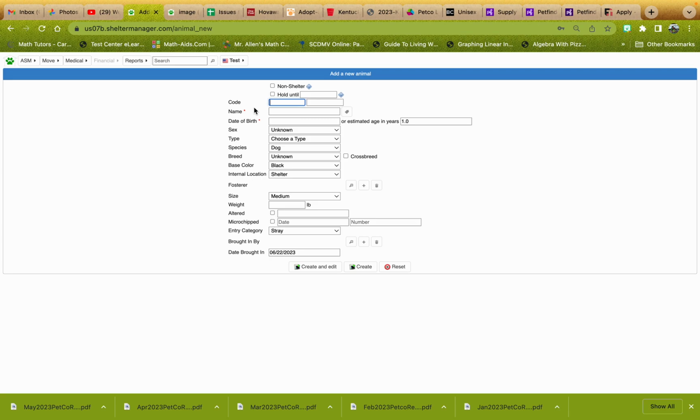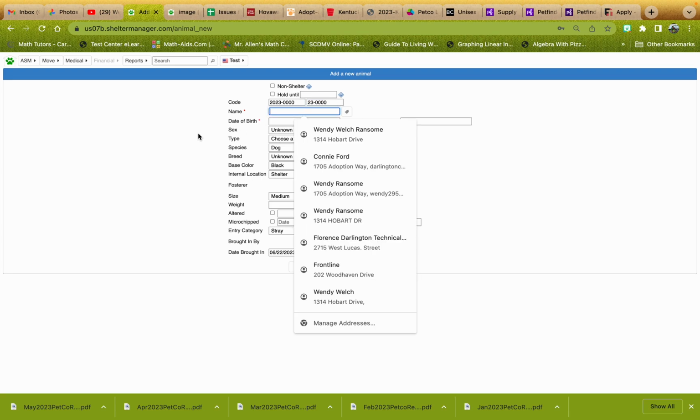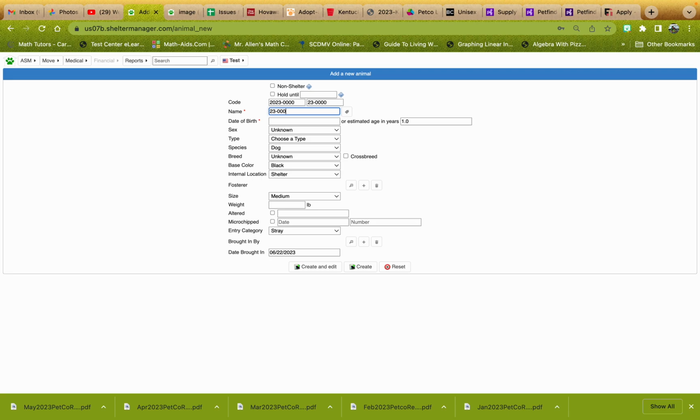Now that the animal is in our care, we've assigned it an intake number, which it gets from our arrival log. The code is 2 sets. The first part is a 4-digit year, and the second part is a 4-digit intake number. The second part is the short version of your year and your intake number. Since the animal at this point has no information, you would use the short form intake number as its name.